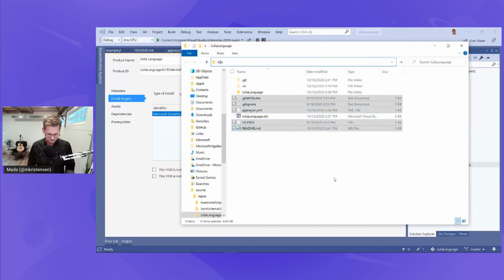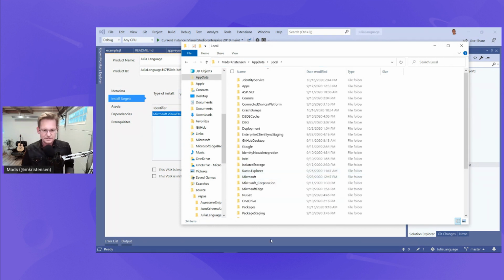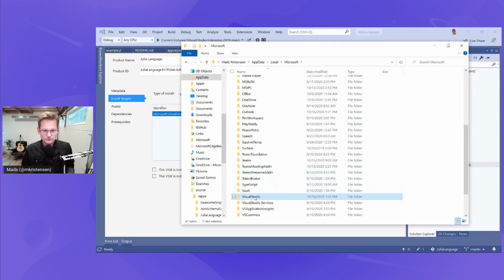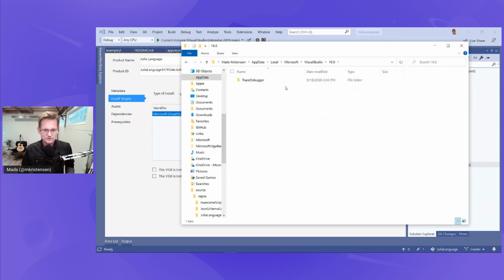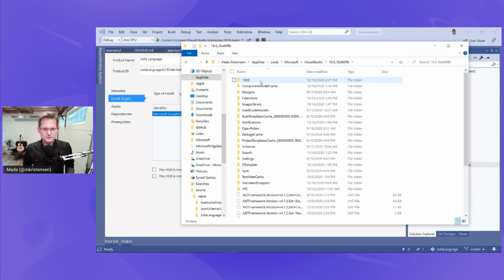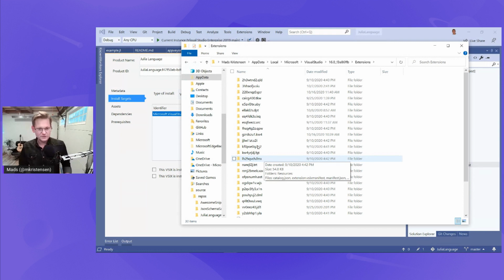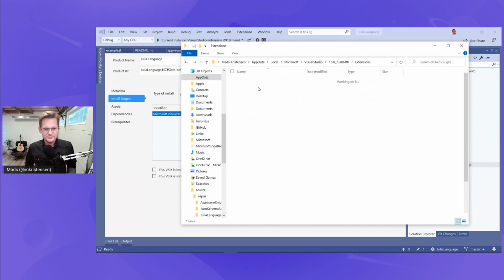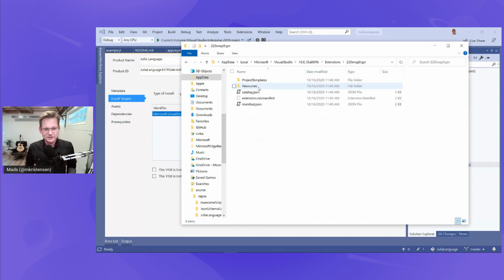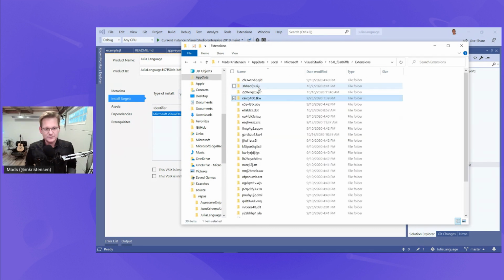So if I go to, I think it's local app data, Microsoft, Visual Studio 16. No. There we go. So somewhere in here, where could it be? Extensions. So this is what Jan was talking about. Why does it have these weird names? This is a randomly generated string so that you don't have any conflicts.